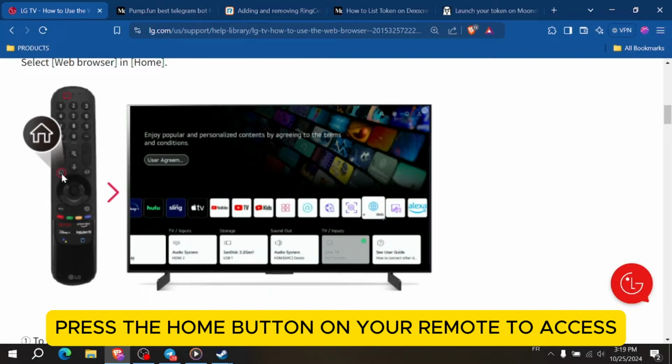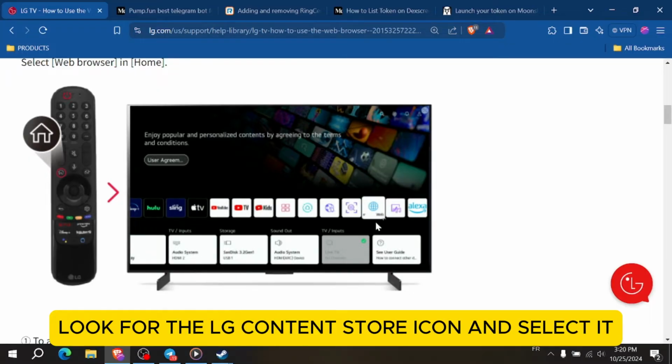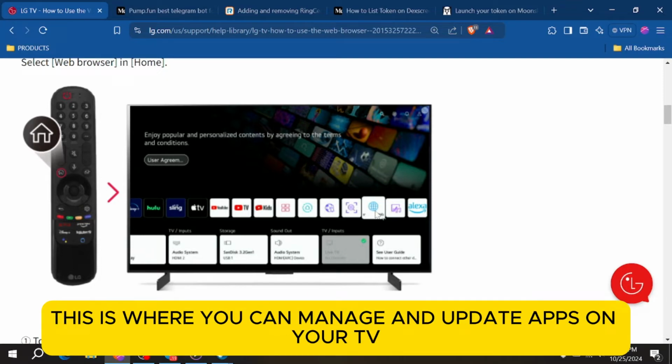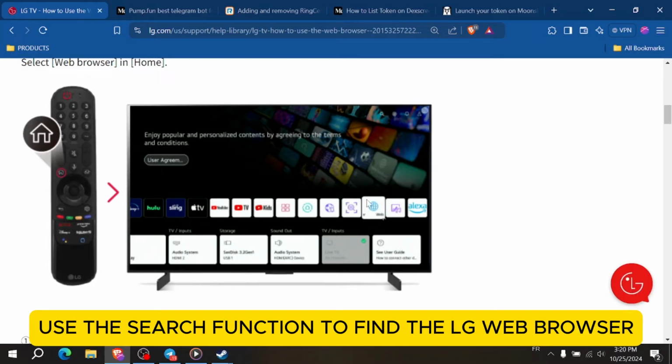Next, press the home button on your remote to access the main menu of your LG Smart TV. On the home menu, look for the LG Content Store icon and select it. This is where you can manage and update apps on your TV. In the LG Content Store, navigate to the apps section. Use the search function to find the LG web browser.